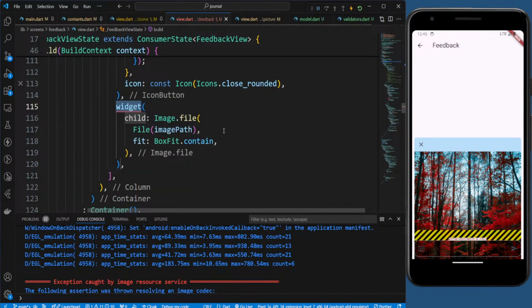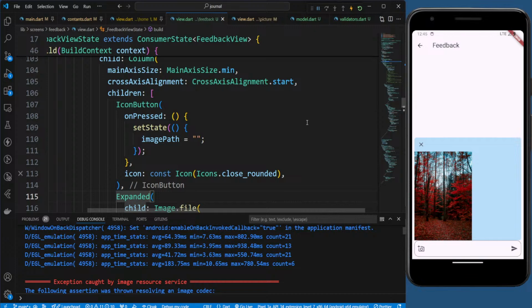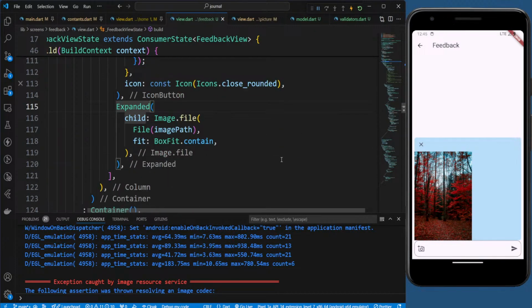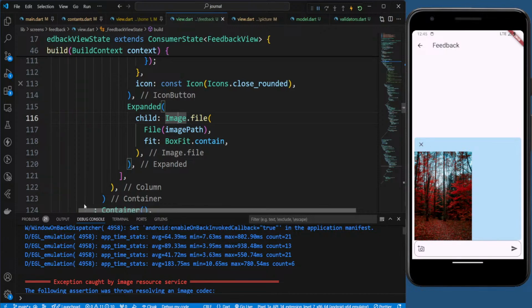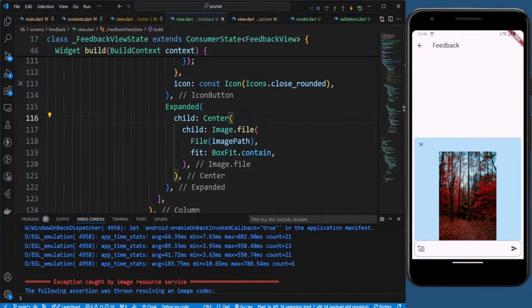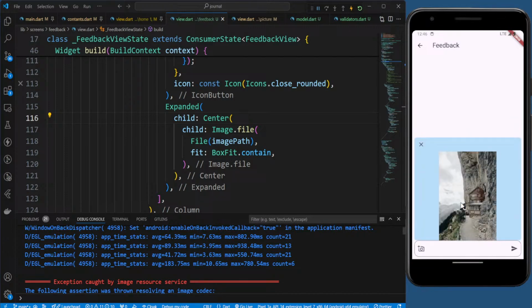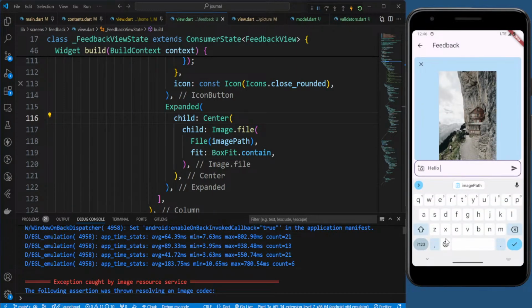This is expanded, so it picks up all the remaining space. If we put this in the center, yep, this looks good. So when you click on this plus, it's gone, right? So this was completely fine. So you click on this, select an image, that is correct, and write your message. And this is a message. Click on this.